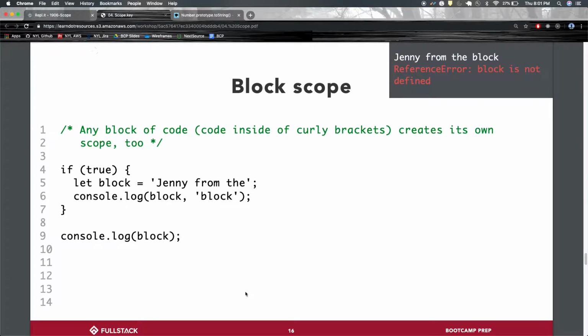Any block of code inside of curly brackets creates its own scope as well. And now when I'm talking about curly brackets, I'm talking about if statements, if else statements, and then for loops and while loops. So those have their own scope as well, block scope.